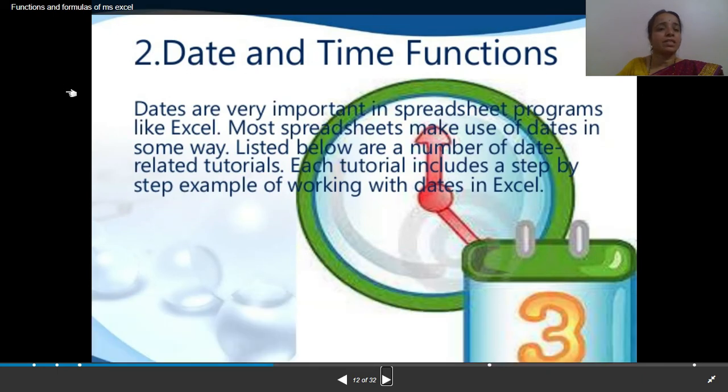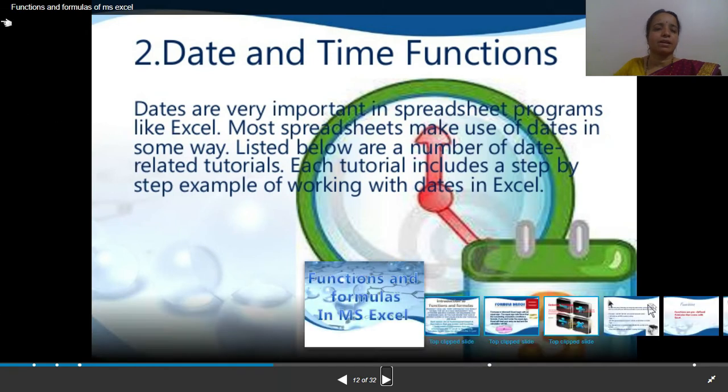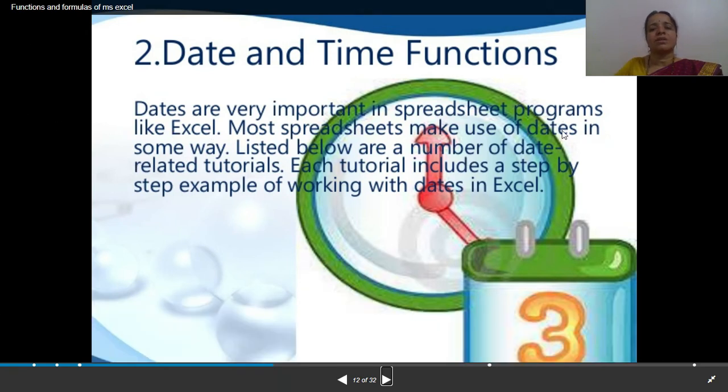These are logical functions. Next, date and time functions. This is the next category of function. Function means formulas. Dates are very important in spreadsheet programs like Excel. Most spreadsheets use dates in some way. So date functions mean to display a particular date, particular year. You can use the date functions.